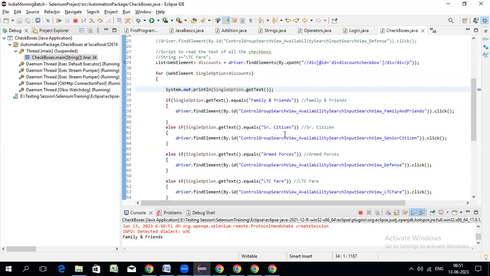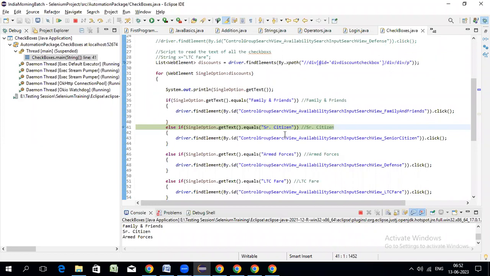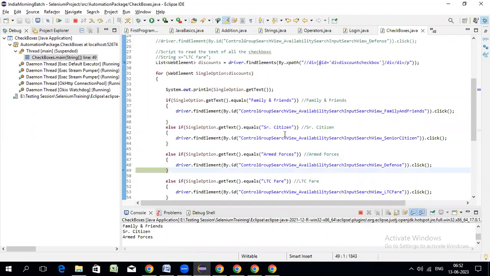Then the system, what is the second option? Senior citizen. So if senior citizen dot equals to family and friends, no. Else if senior citizen dot equals to senior citizen, then what is happening? Senior citizen. If you go to the application and see, it is putting a check mark. Now it is senior citizen. Now again, if I go and do that, see, again armed force. So it is putting check marks on every option, and then it is going.